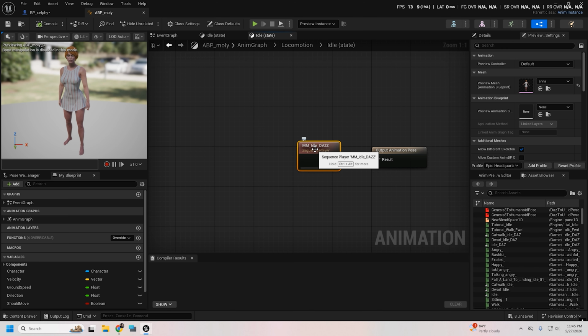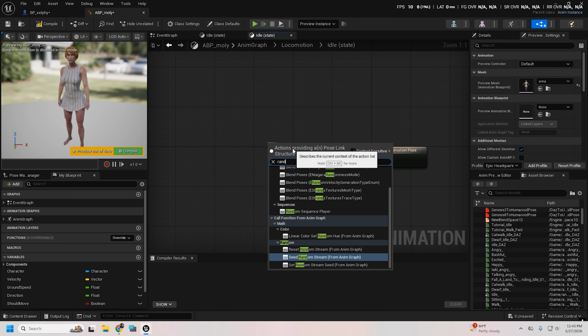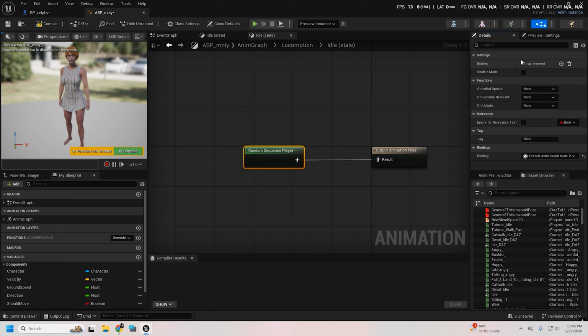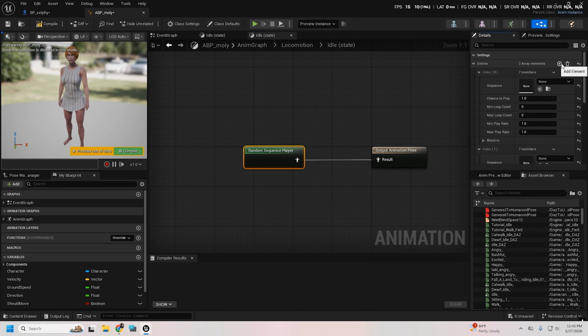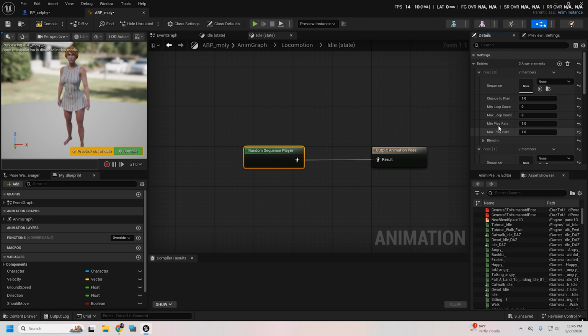So I'm deleting the animation here, and we search for a node, Random Sequence Player. We select the Random Sequence Player and go to the details. You can see we can use lots of animations here. We make three entries because we have three animations, and we are adding the animations here.